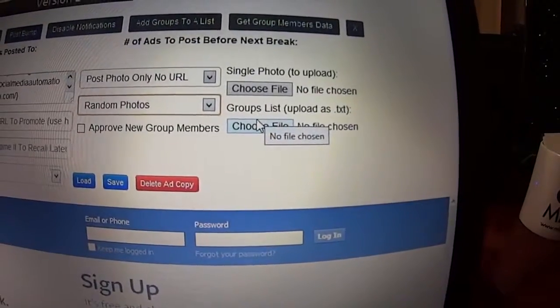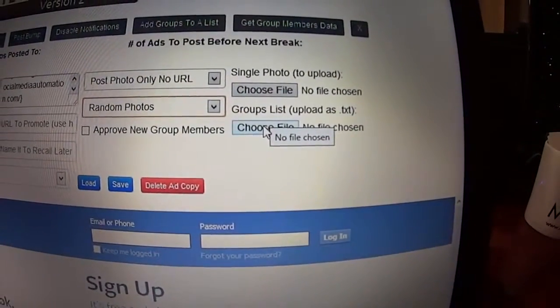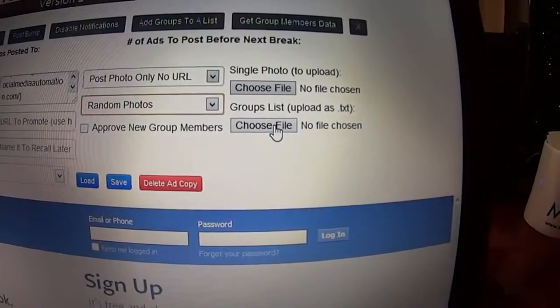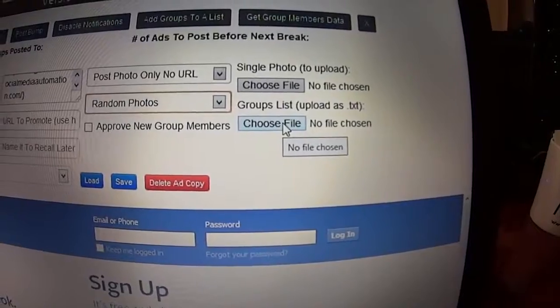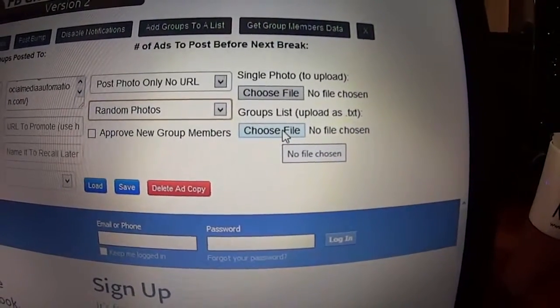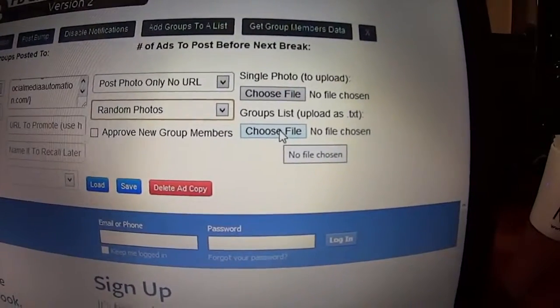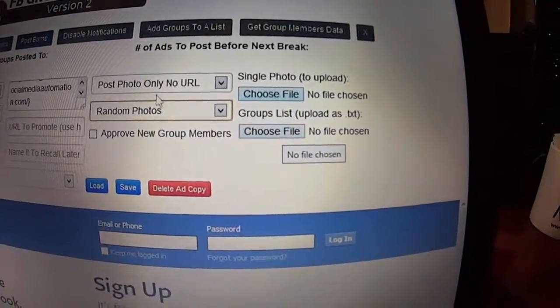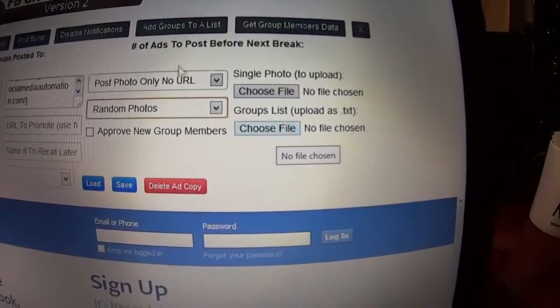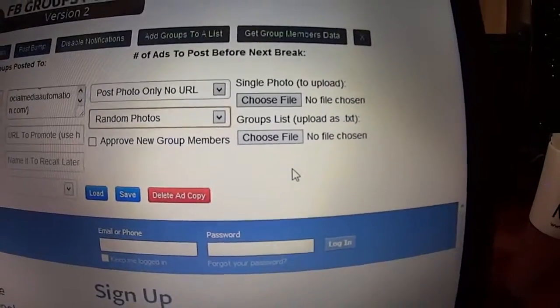And here, right here, guys, it's asking for a group list. Basically, that means the system will allow you to download a lot of the groups that you might be a part of. Let's say you have a couple hundred groups. You can download those groups. Every Facebook group has a particular URL address or website address. You can download those and then upload all those website addresses into the system, and it'll post in all those different groups.